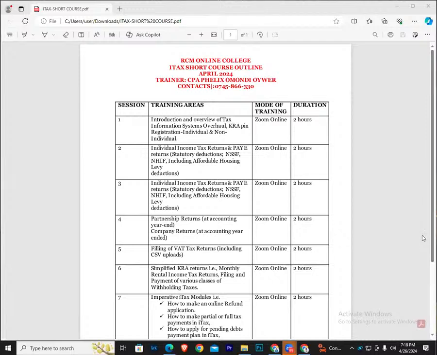Gratuity and lump sum, I've already taken that. When we'll be doing PAYE returns, make sure you remind Mwalimu so that we can have a scenario where somebody was paid a gratuity.